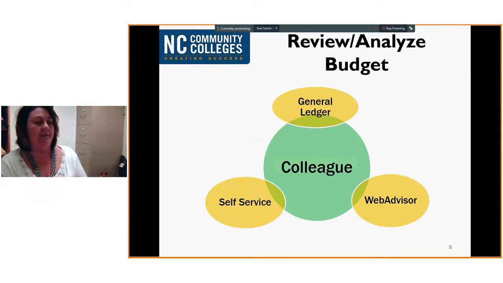There's actually three places that you can really view and analyze your budget. So we're going to discuss those. The General Ledger is a module. It's called the General Ledger module, and they have all sorts of reports. Some of you might be familiar.